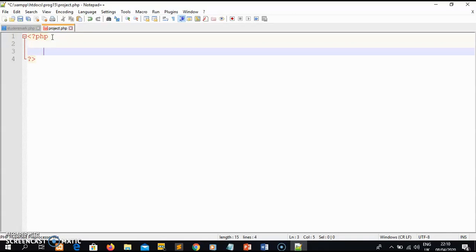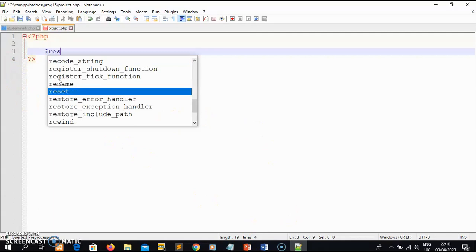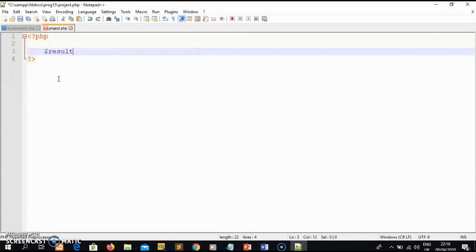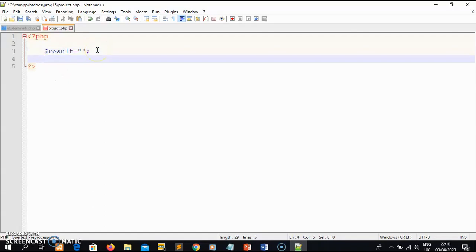After this, guys, I want to declare a variable called maybe result that is gonna hold my results of my nested if. You know how to declare a variable in PHP. So I want to assign this variable to an empty string. If you want to assign a variable to an empty string, you simply put double quotes, then I put a semicolon here. That's how you do it.